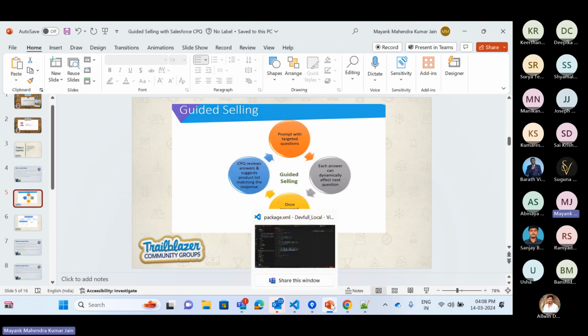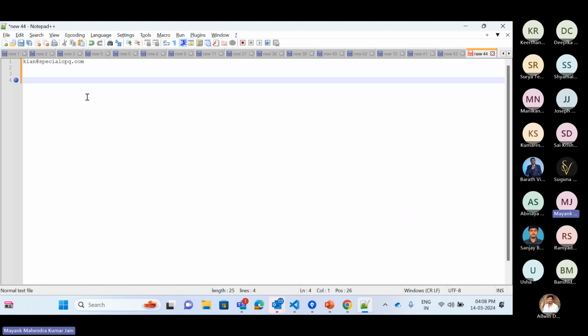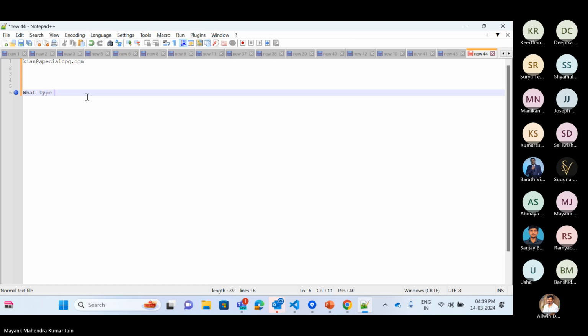Let's take the example. Let's say the customer wants fabric, right? He will go into the fabric shop, and the sales rep will ask what type of fabric he needs. This is the first question the sales rep will ask, and the customer will reply that he needs fabric of cotton or wool or silk, right?